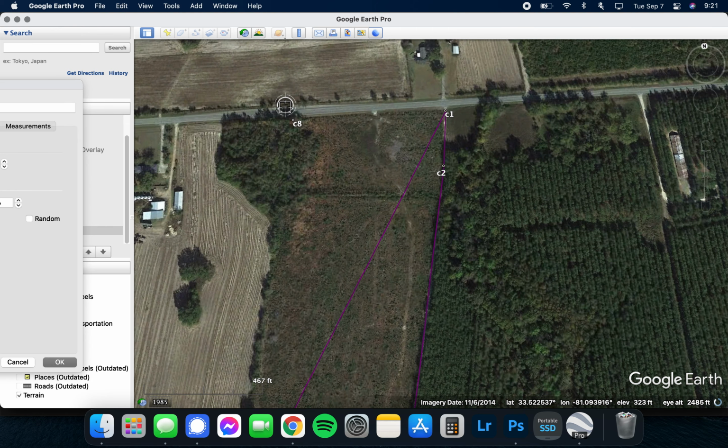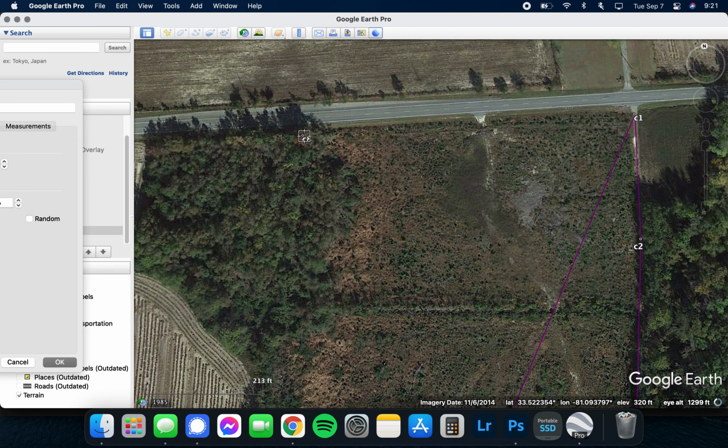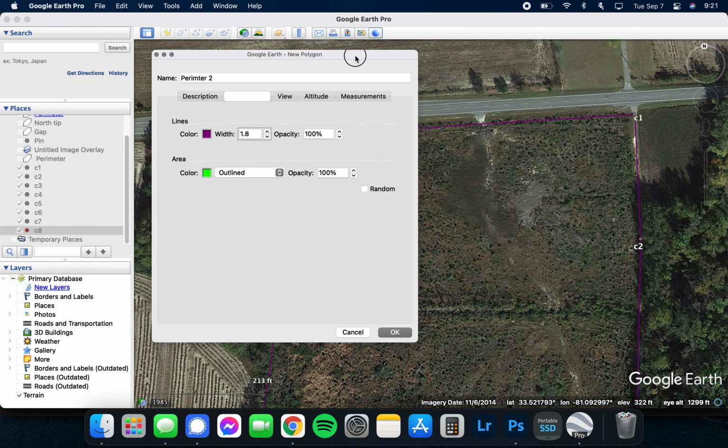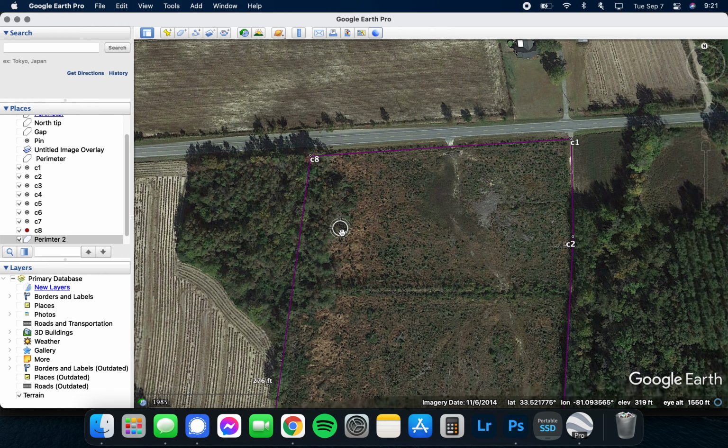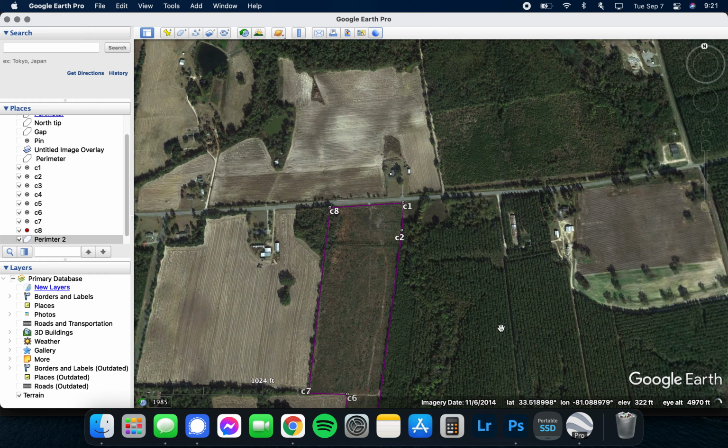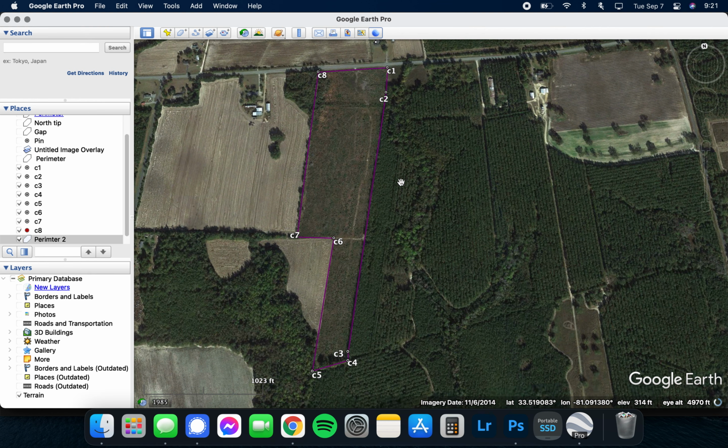Last point. All right, go ahead and hit OK. So now what you have is a pretty accurate drawing of your perimeter.